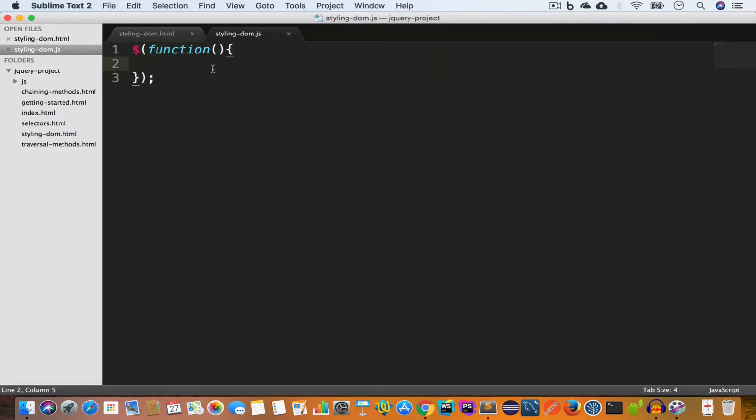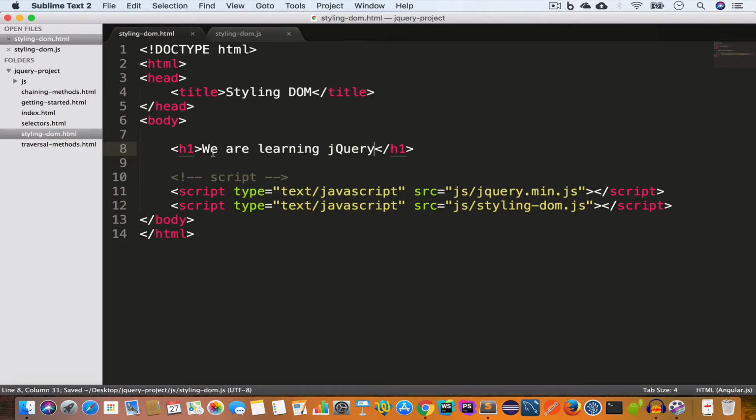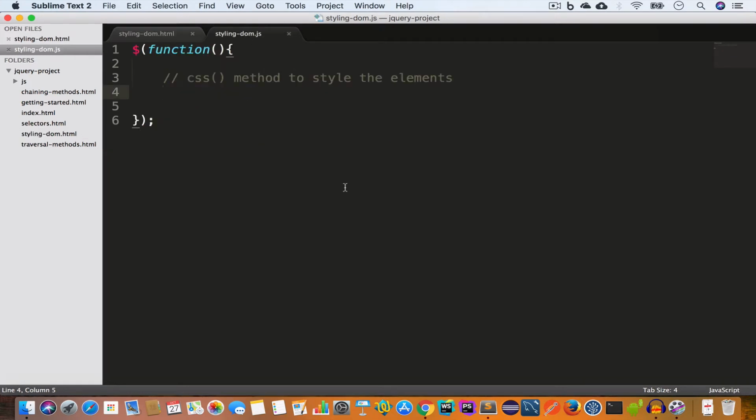So inside our JS file, we'll be using the CSS method to style the elements. So first we are going to target this heading using the h1 tag. And we have already covered how to target elements using ID, class, and tags in my previous video. And I will give the link of that video in the video description, so please check that out. So let us go ahead and target that heading using the h1 tag.